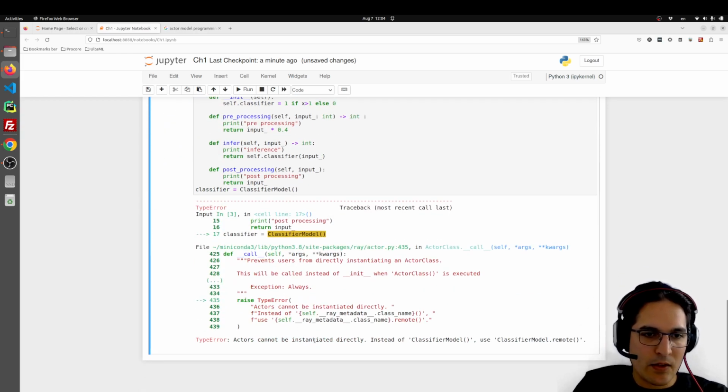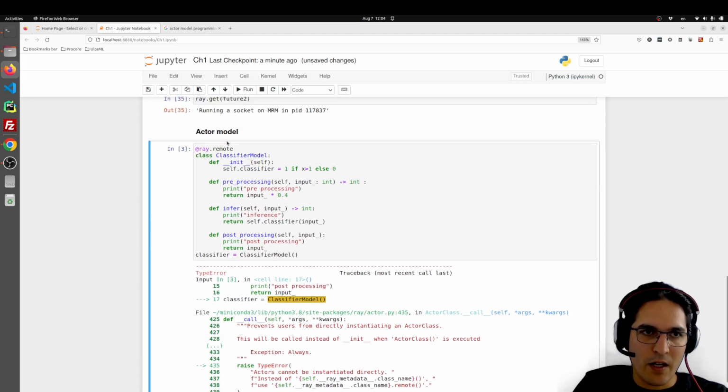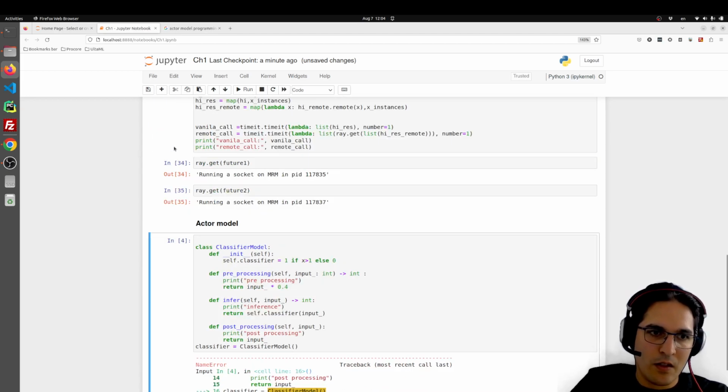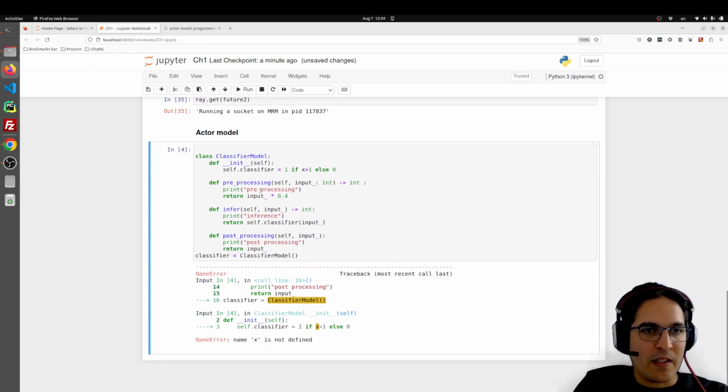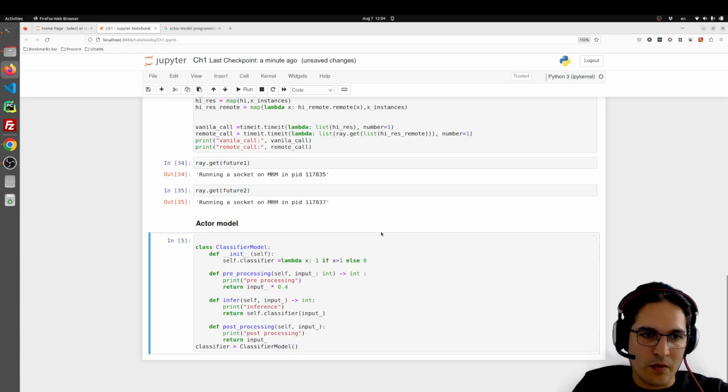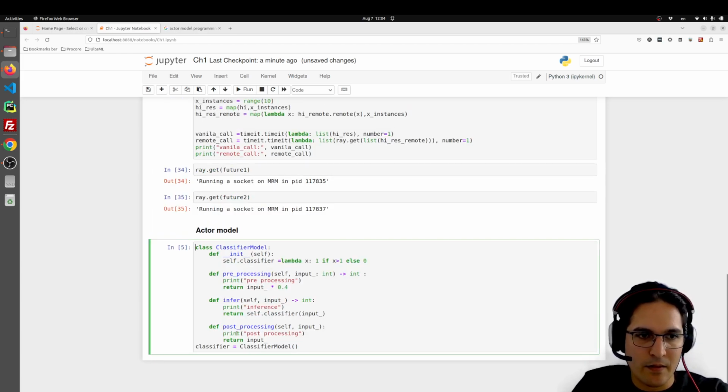So now it said actor cannot be instantiated directly. So if I remove this, okay, it said x is not defined. Yeah, x is not defined. So we need to define lambda. For updating that, we need to have lambda x again here. I removed that part, but the rest would be same. So let's do this. Okay, so it seems that it is working.